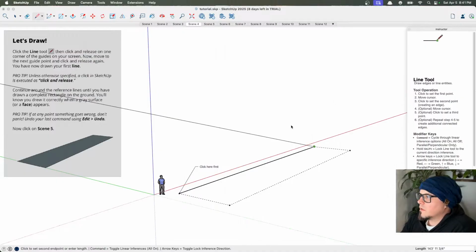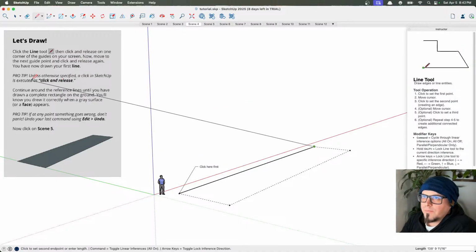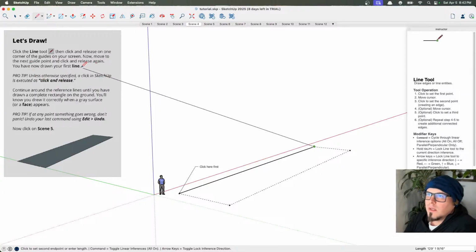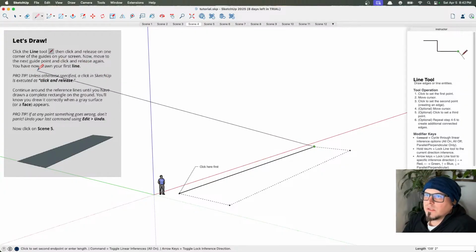Oh, there's this thing. Yeah, I went off the screen. There we go. Okay. Next guide, though. Point and click and release again. You have now drawn your first line. Pro tip, unless otherwise specified, a click in SketchUp is executed as click and release.